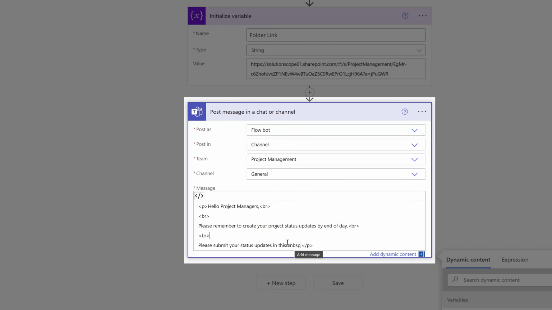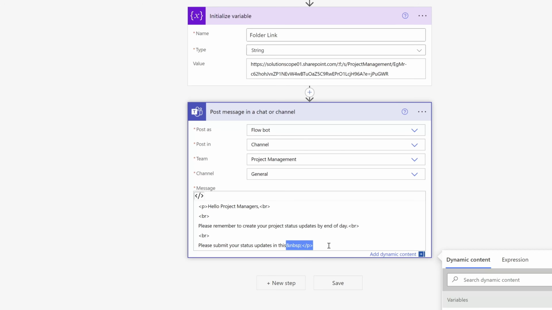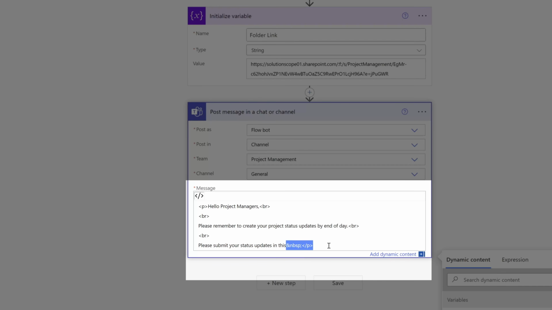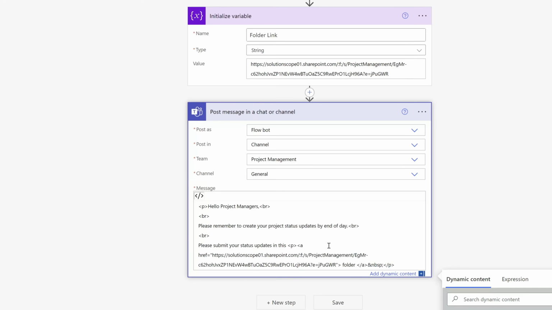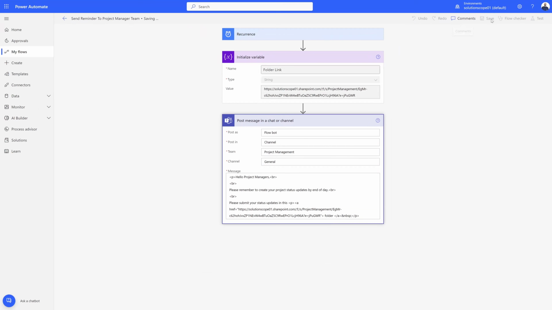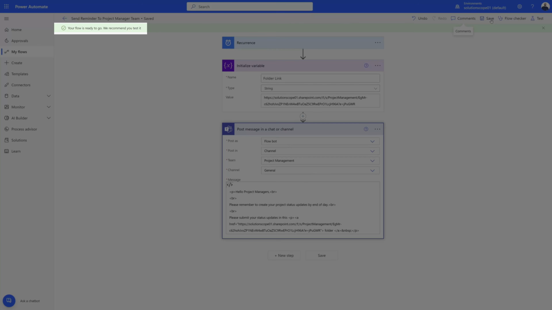And what I'm going to do is delete this highlighted piece of text, as I already have that included in my HTML. And I will paste in the code that we just generated in this workflow action. And then I'm going to go ahead and click Save. And you can see here that this workflow is saved.